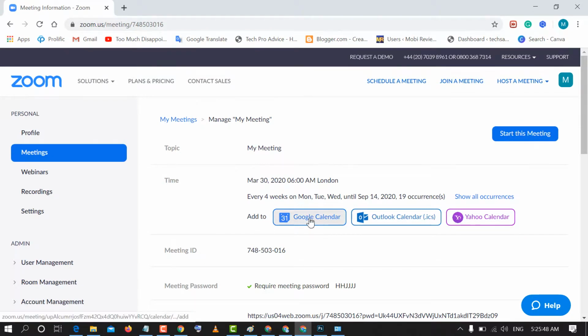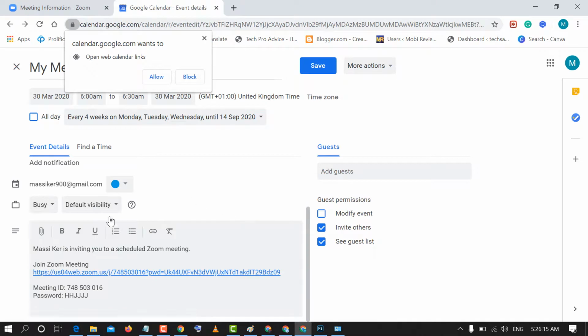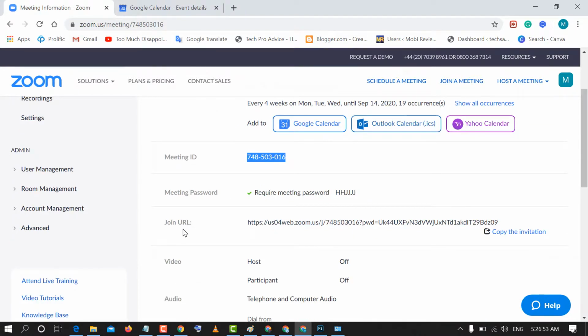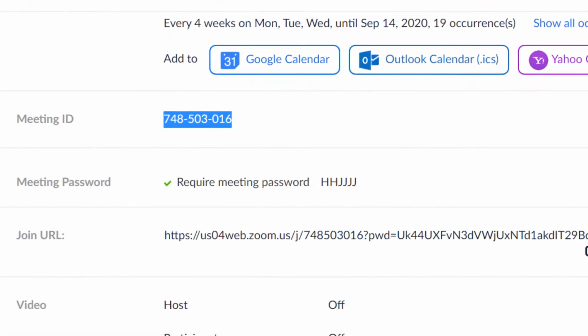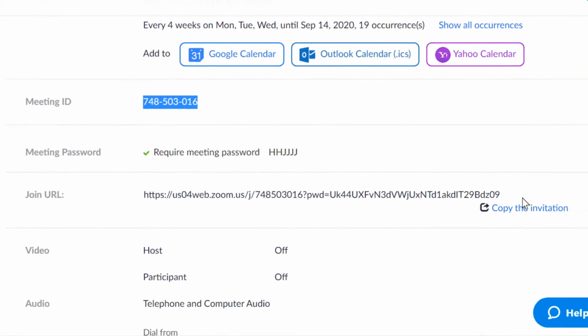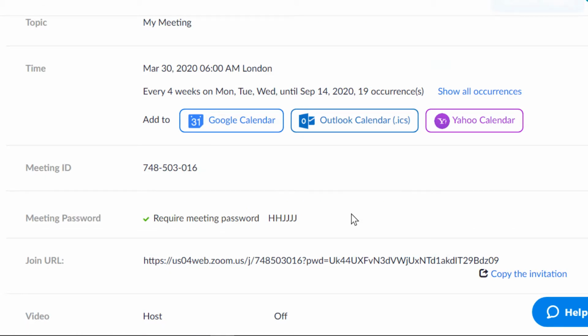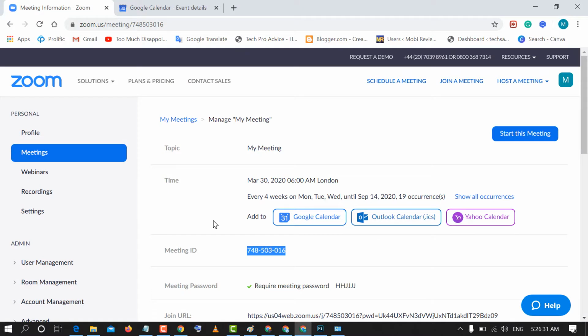Now click on add to Google Calendar, and also you can share this meeting URL. So friends, it's meeting ID and it's join URL. So copy this one and invite your friends. That's it. So friends, it's a very useful platform for free video conferencing calls. By this easy and simple method, you can schedule a meeting on Zoom.